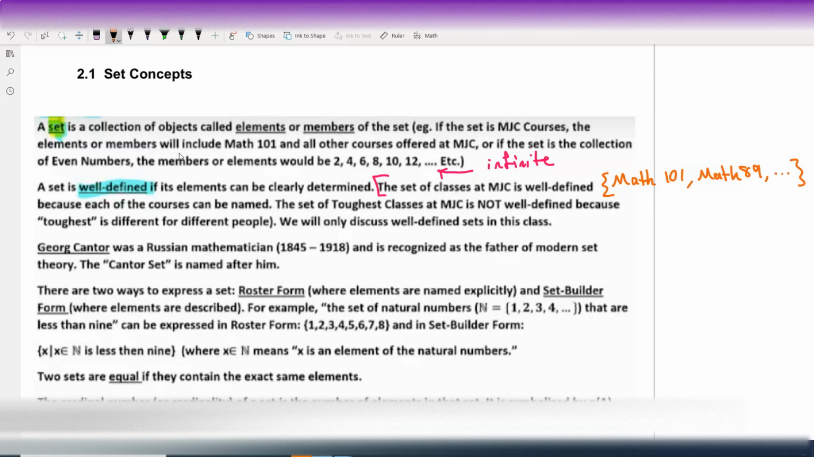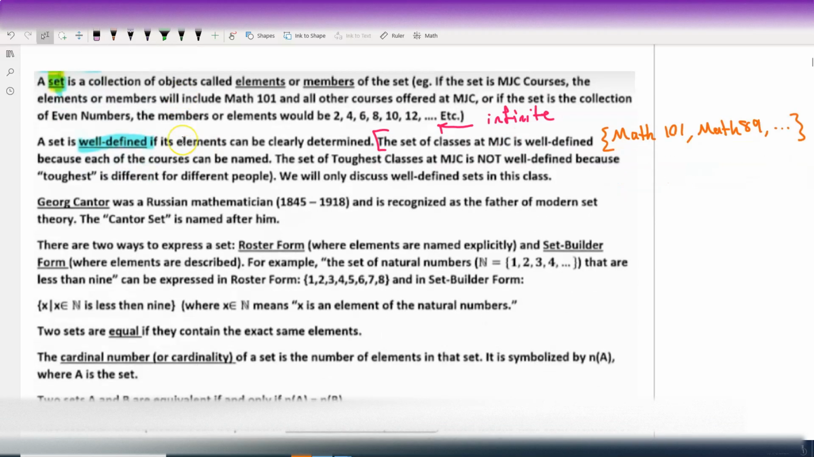But obviously we can count them. In this case I'm not doing that because I'm not sure how many we have, and maybe semester by semester they're changing it. That's why we're using three dots. But we are able to find out what classes we have. That's why this is well defined.